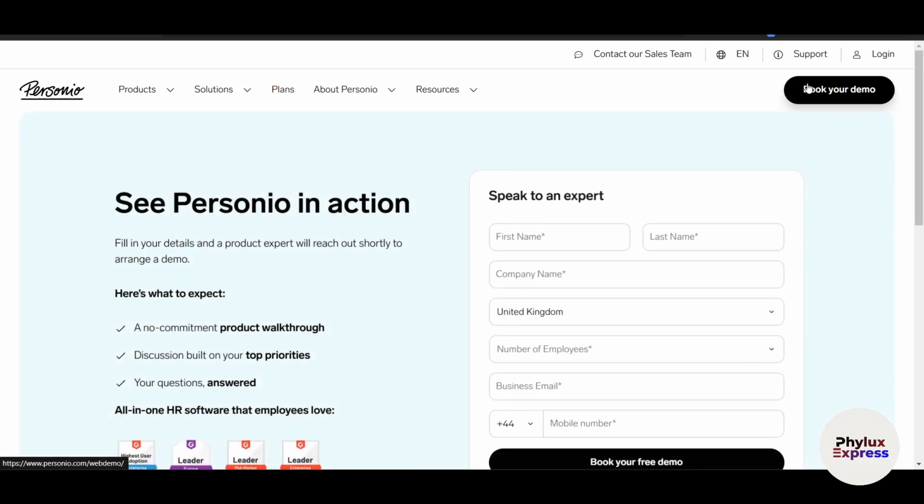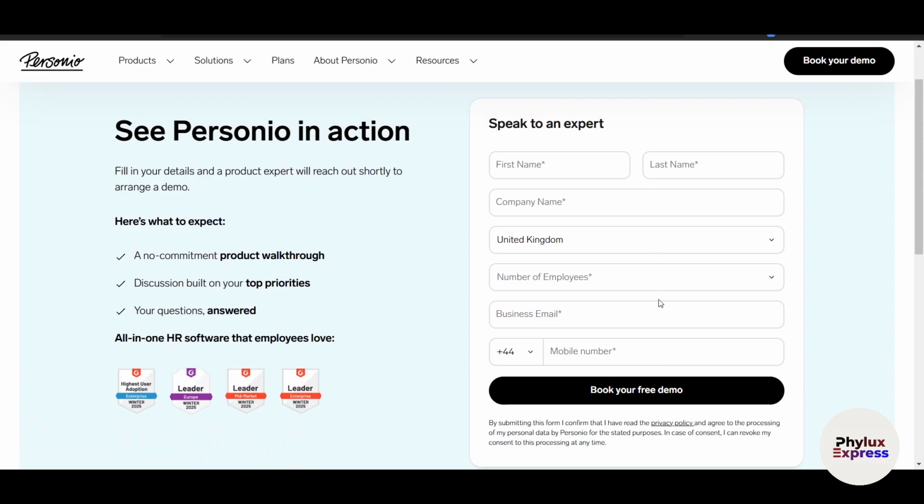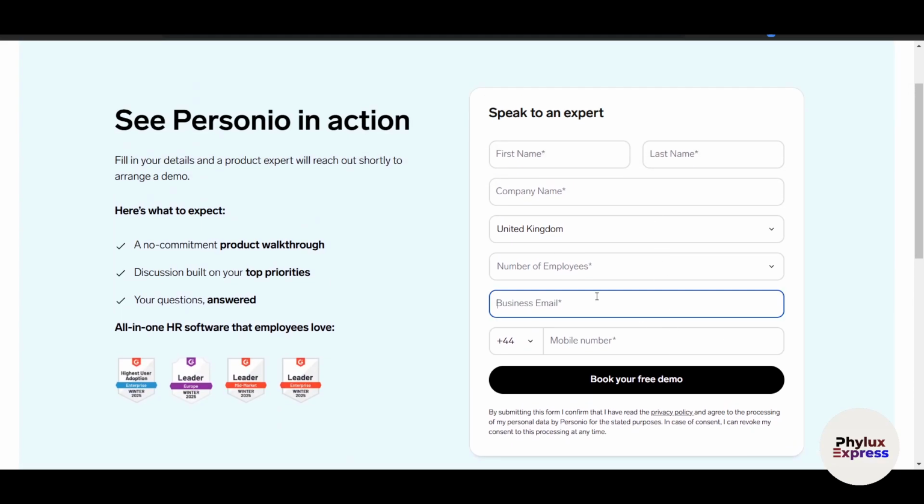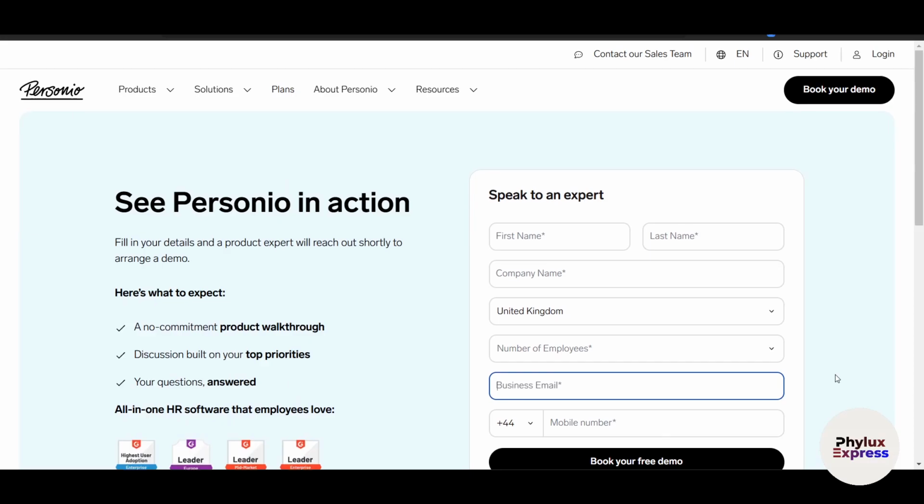Now let's click on book a demo. You have to fill in all this information. This is just your personal information, and make sure you use a business email address here. Now automatically they will schedule a day when you're free, and one of them from Personio will contact you through email and explain their product.